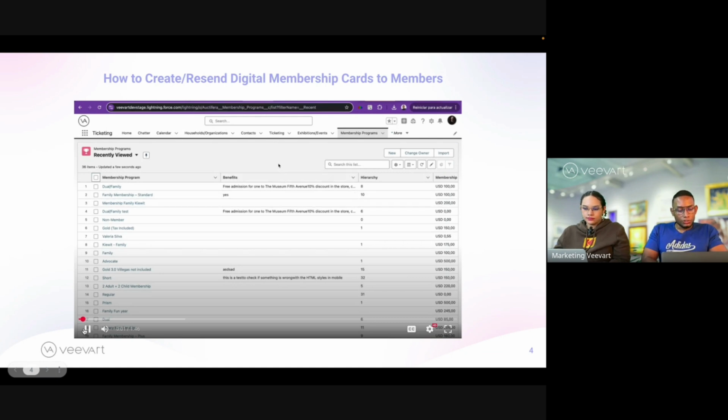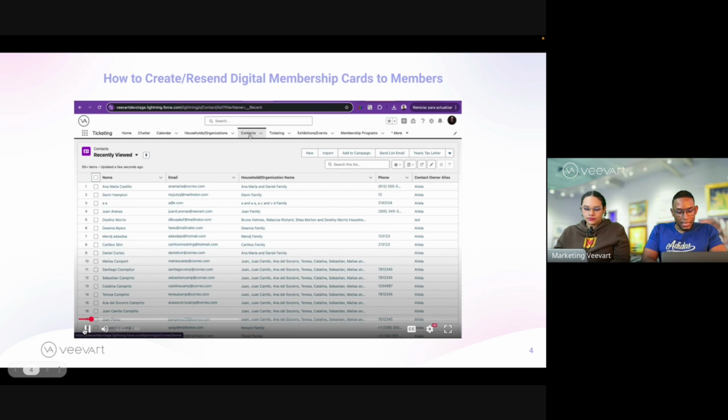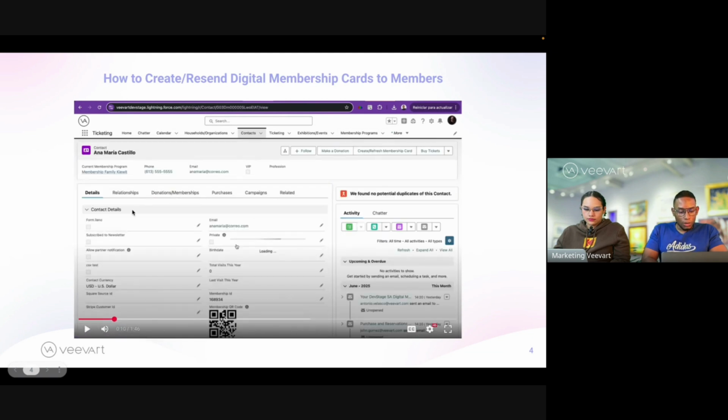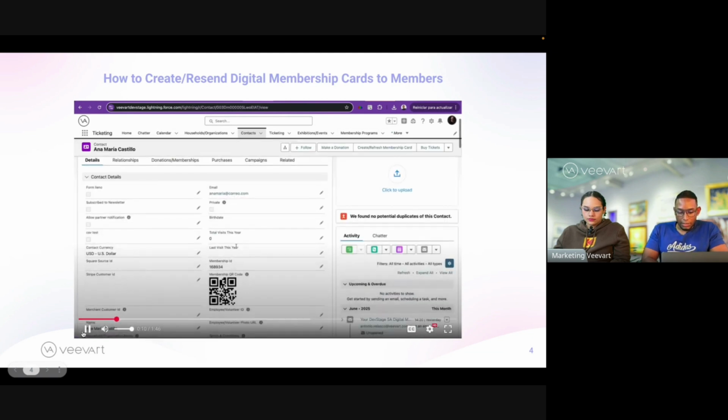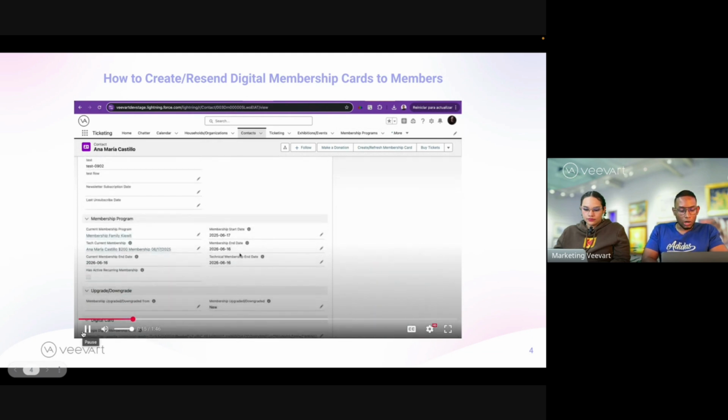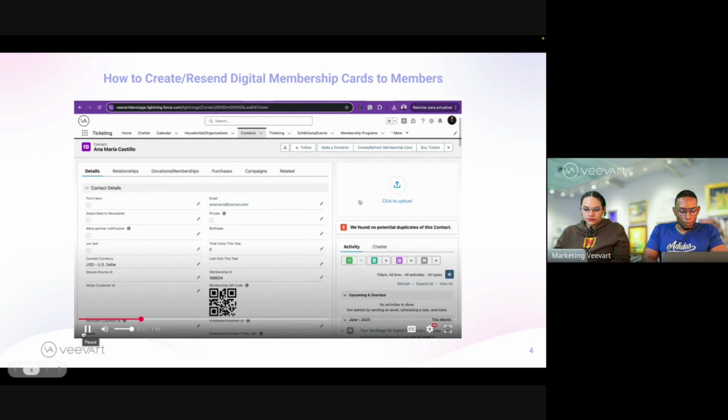Okay, so what we need to do is go to the contacts tab, and right here we need to look for the specific contact. You can use the search part to type in the name of the customer. In this case, I will use just this example I have right there. And once you are in the contact record, you will see all the information of the contact, like the membership QR code, the start date of the membership, the end date, the opportunity. And also, let's say if the email address was wrong, you can click on the pencil icon and update the email.